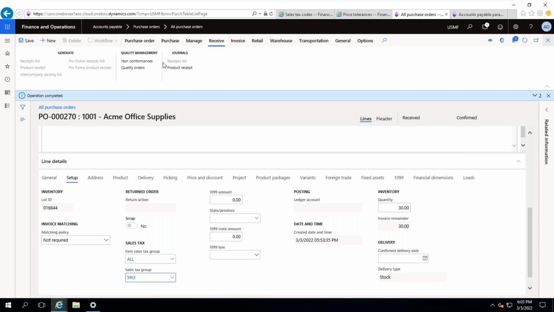Okay, fine. Product receipt we have done. Now I'm doing the invoice. Now the generate invoice button.